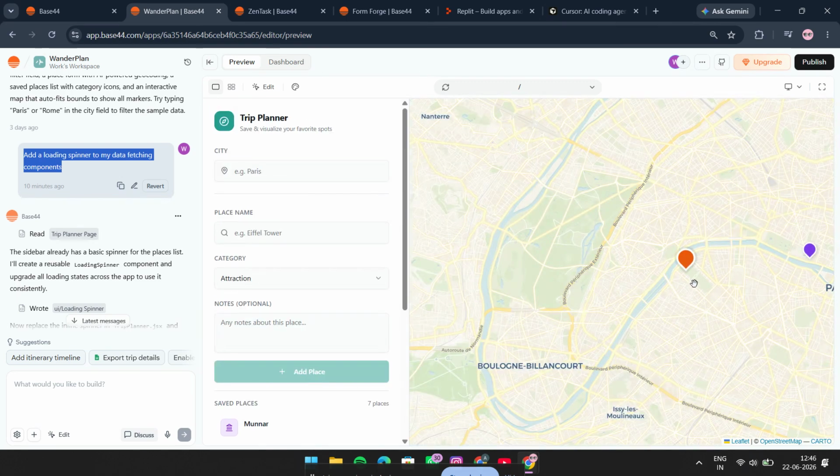Once you're inside your project, look for the chat box or prompt area where you can give Base44 a direct instruction. This is where the magic happens. In the chat box, type a clear request like, "Add a loading spinner to my data fetching components." Keeping your instructions simple and specific helps the AI understand exactly what you want. You don't need to explain every detail manually, because Base44 can interpret the request and generate the right UI behavior for you.